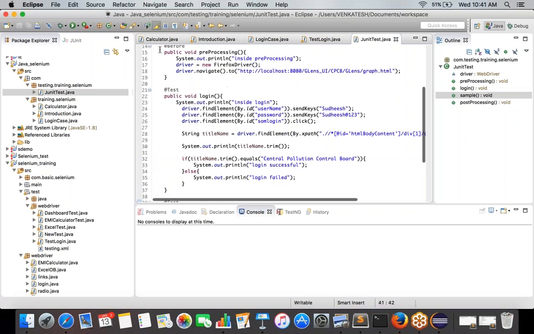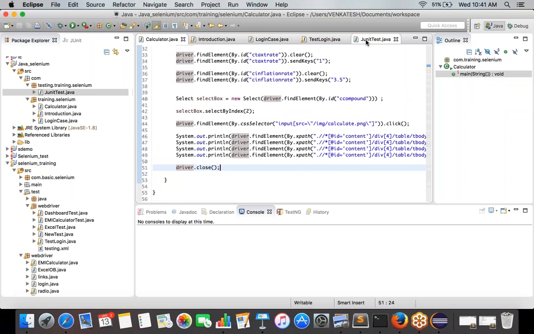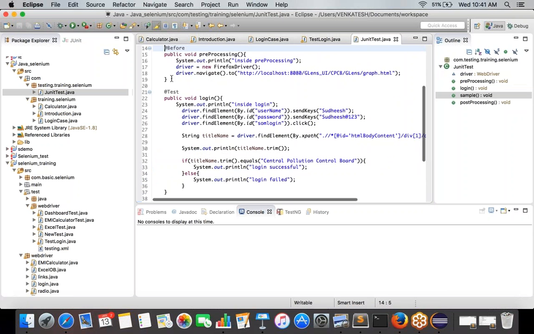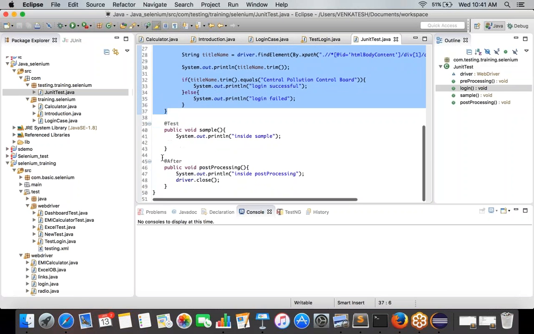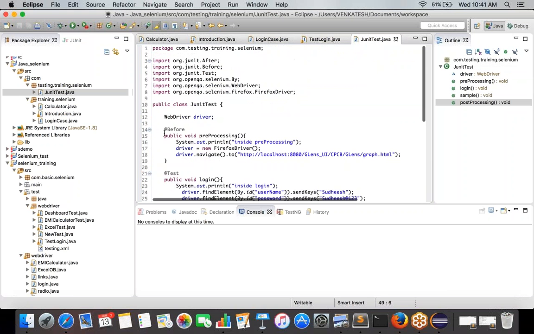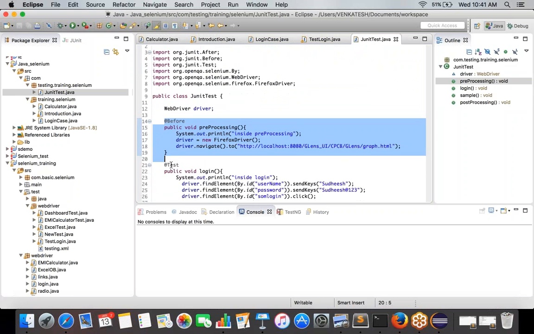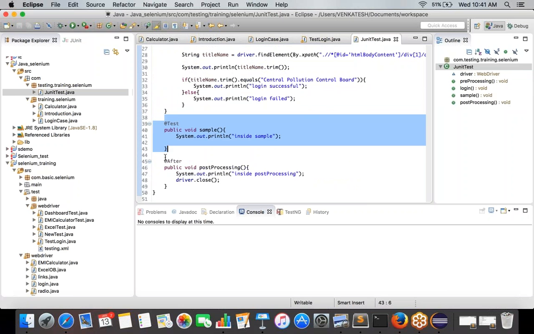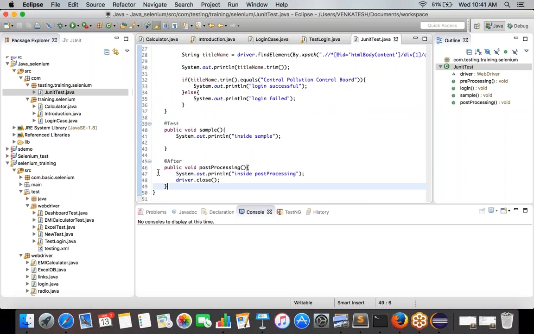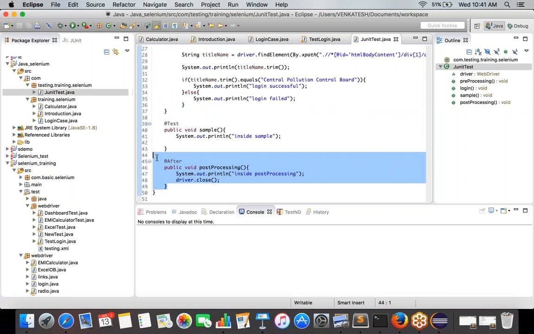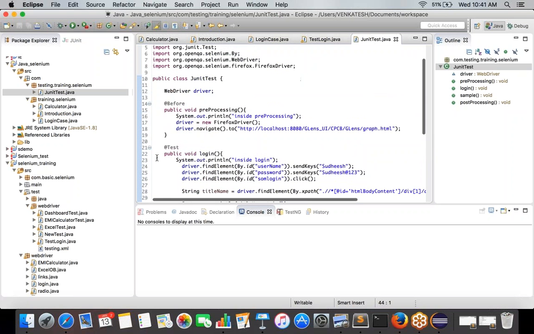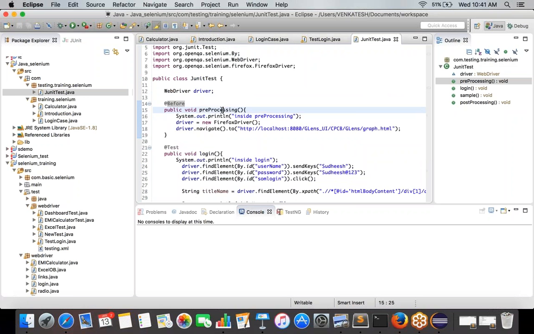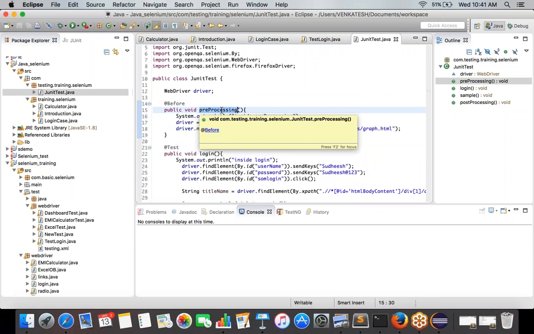So the order would be, sorry, @before, test case 1, @after, again @before, test case 2, and @after. And that is how the execution happens, and it is the JUnit framework which takes care of calling each of these functions. The function calls will be made by the JUnit framework, so you don't really have to worry about anything.